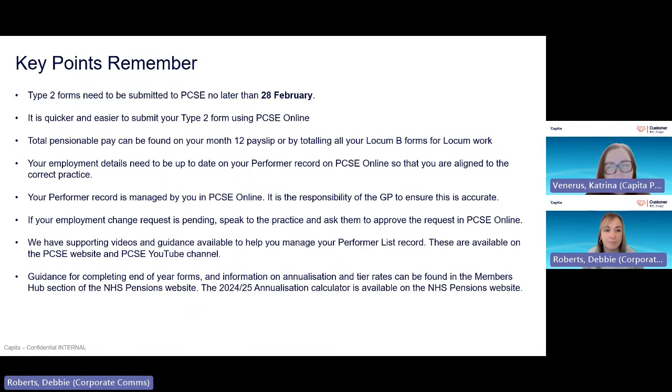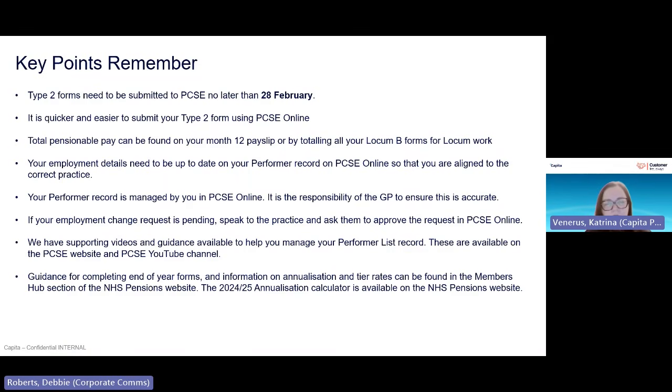We're starting with the key points because we've already run a couple of webinars on the Type 2 forms for 24-25, as they've been available to complete since October last year. So we've taken a few of the commonly asked questions from those webinars and summarised them up front, to help you so that you don't have to ask as many questions, and you can focus on the things you do need to understand more about. Then we'll get on shortly to showing the PCSE Online Type 2 form as a live completion in the test environment.